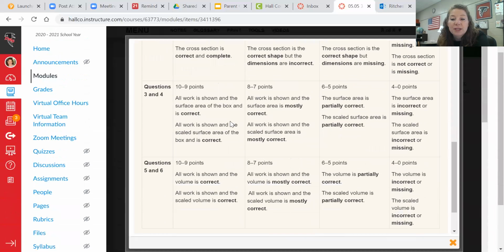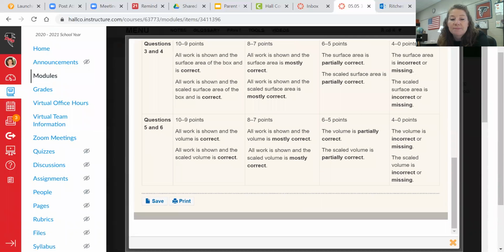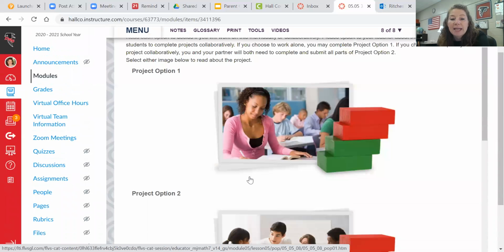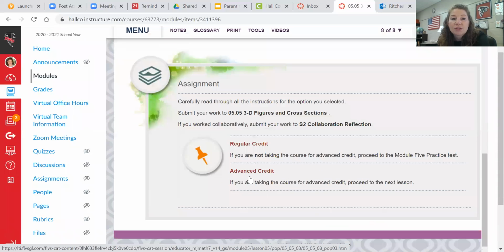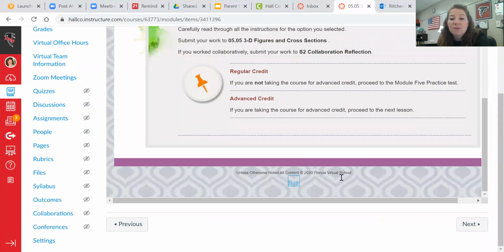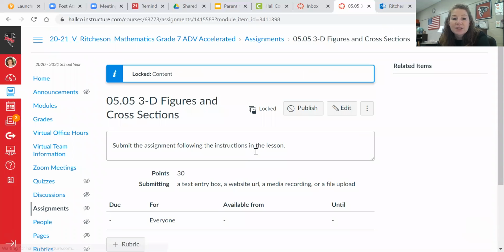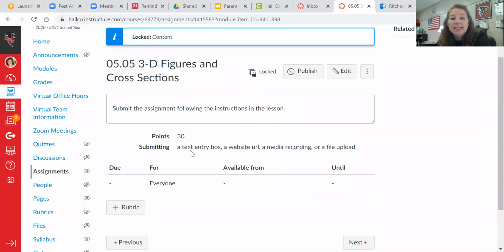So here's your rubric, and let me show you where you're going to submit. You can go back to your modules and find it that way, or you can go to your next page here. This is where you're submitting your answer. Either you have printed that paper and written on it and you can take a picture of it and upload it, or you can simply create a text entry. You can hit the word submit, do a text entry, and answer all the questions there.